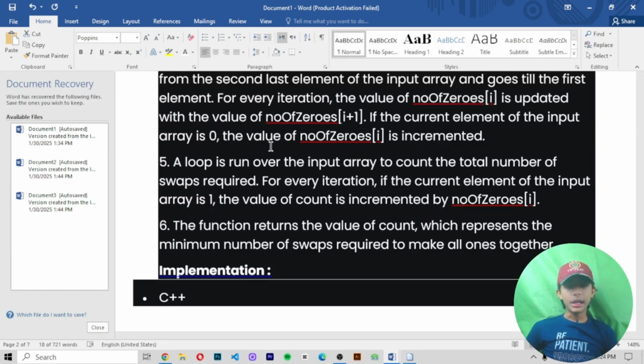Number 5, a loop is run over the input array to count the total number of swaps required. For every iteration, if the current element of the input array is 1, the value of count is incremented by no of zeros[i]. Number 6, the function returns the value of count, which represents the minimum number of swaps required to make all ones together.